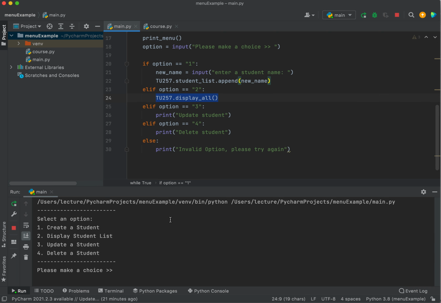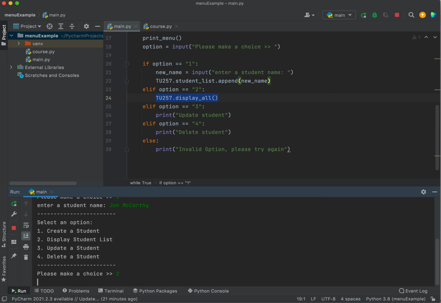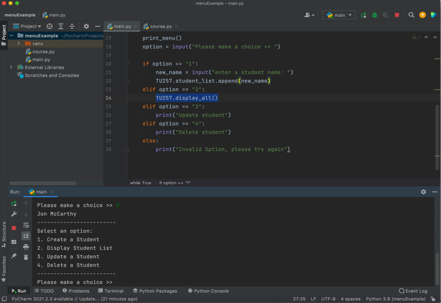So I run, I select option 1, I need the student to be in the list, enter a student name. Option 2. Excellent, see it's displayed. I'm going to move the mouse up. It's displaying the list. Let's add a few more people in. Option 1. Okay, add another student in, enter a student name.